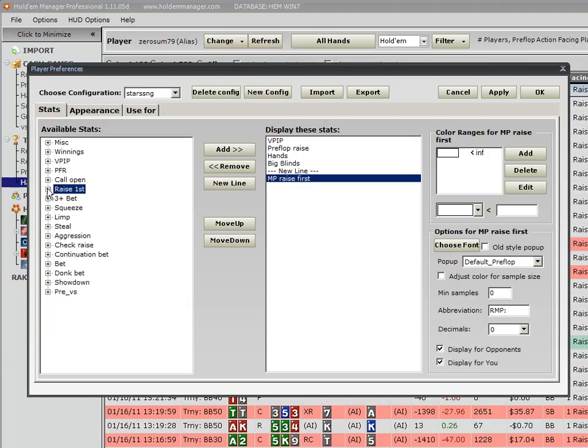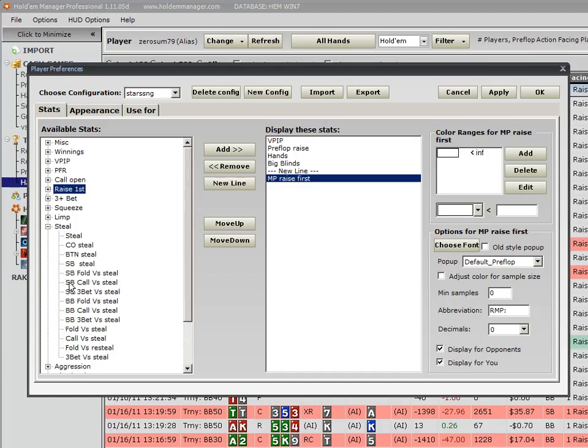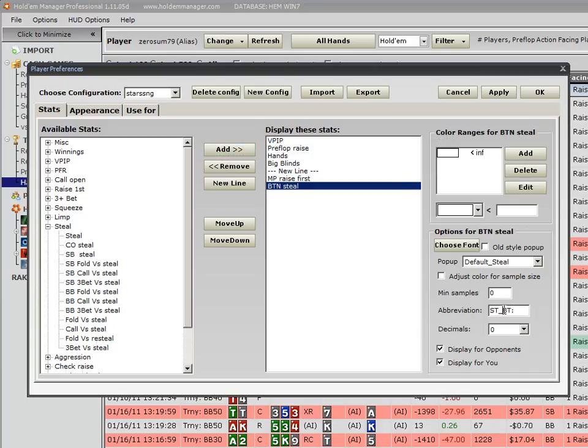Now let's go ahead and add the other ones. We're going to use button steal. So we're going to go into the steal tab, and we're going to go to button. We're going to add that. And then I call this steal button.